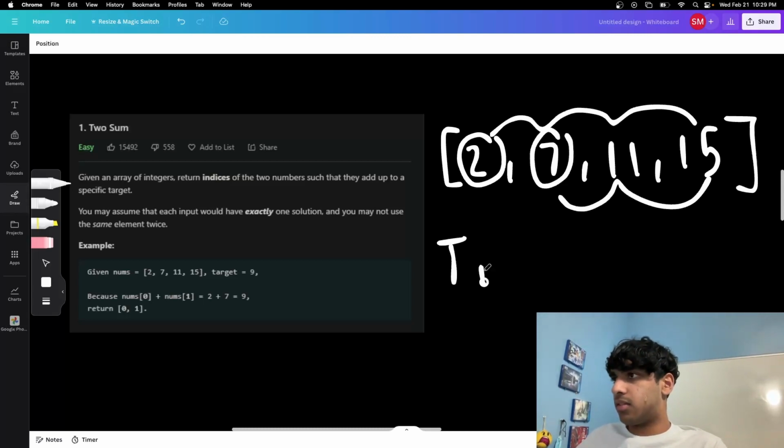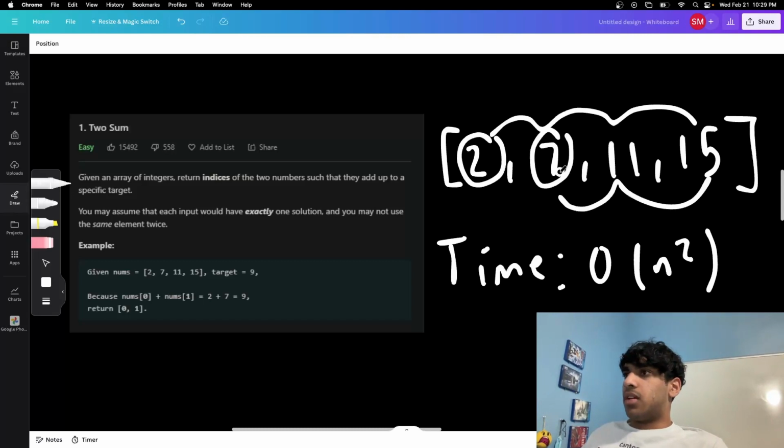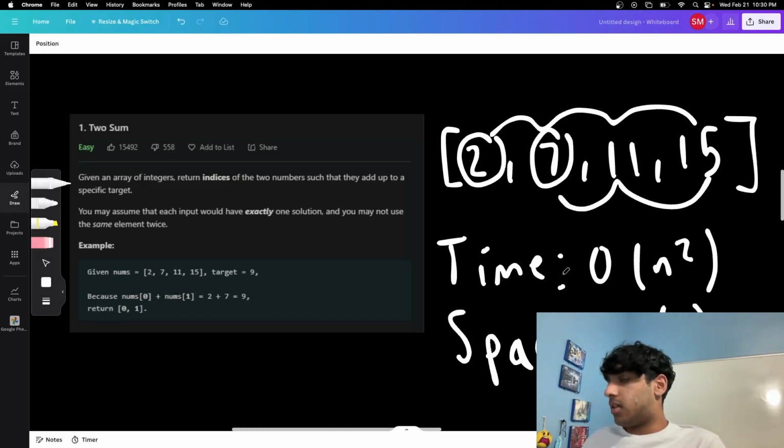And the time complexity of this, in the worst case, would be O(n squared), because we're iterating through the size of the array every time that we go through the iteration. So on this first iteration, we would go through the array n times, and then the second one n times, and then that would just equal O(n squared). And our space complexity is constant because we're not constructing any new variables in memory. So that is the brute force solution.